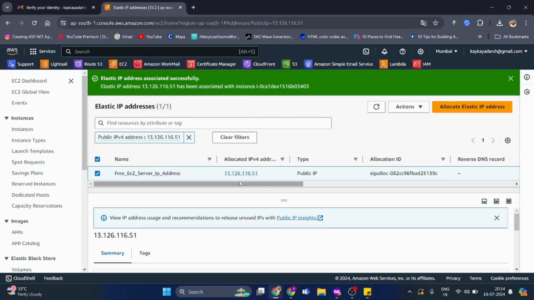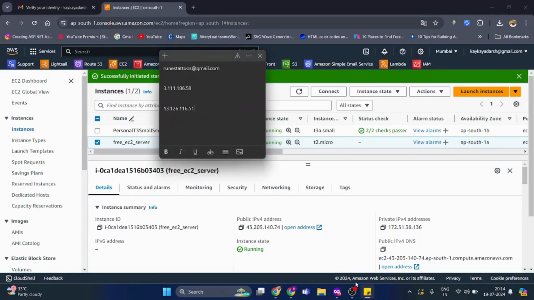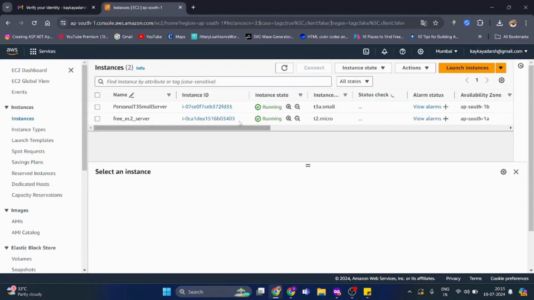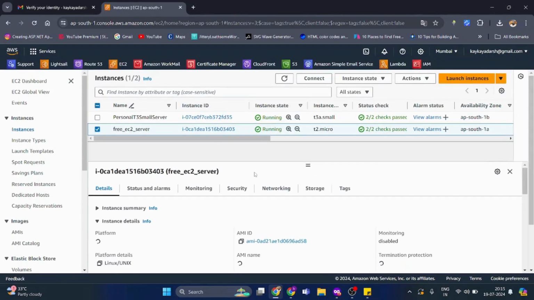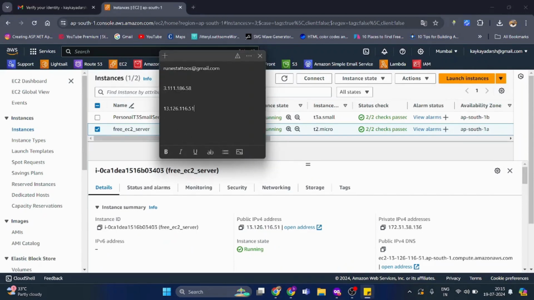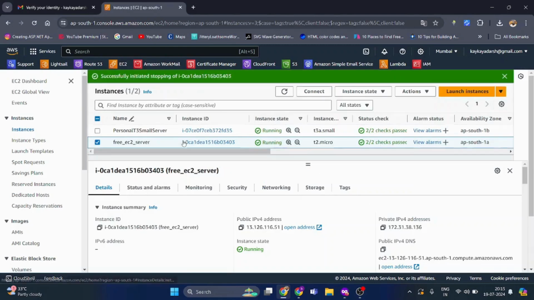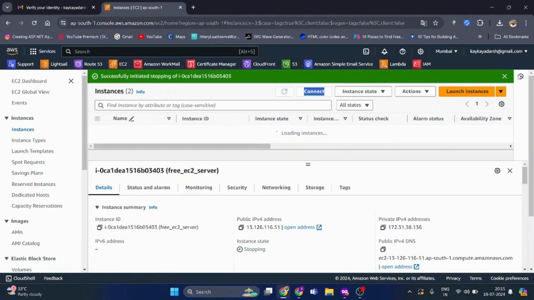So now our free EC2 server instance will be using this IP address. As you can see here, it is showing me an older IP address, but if I just refresh this page, we will notice the newly allocated IP address. So now 13.126.116.51 is our new public IPv4 address. And even if I stop this instance, I have just stopped this instance, it is going to be stopped.